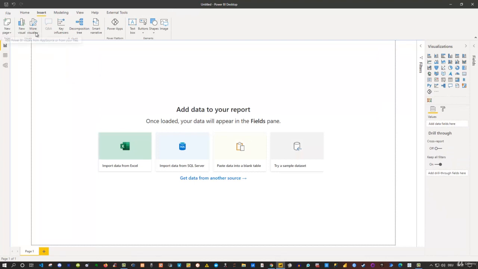And under more visuals, if I click on it, you see from app source, which is exactly the same as clicking on the 3 dots, which we have done here. Get more visuals is exactly the same here as well as here. By the way, you can also import them from files. If you download it from app source first to your local computer, then you can also click on from files, and then you would import it from the specific location where you have saved it. It's also possible.